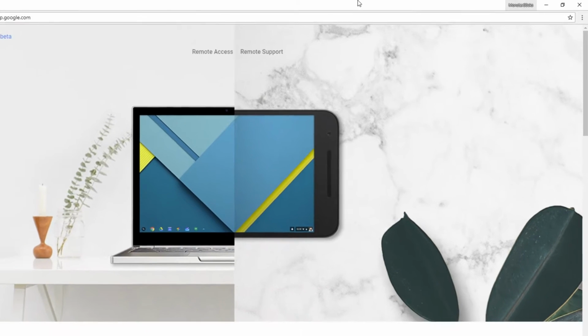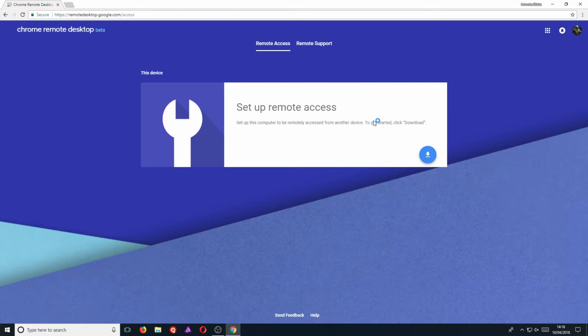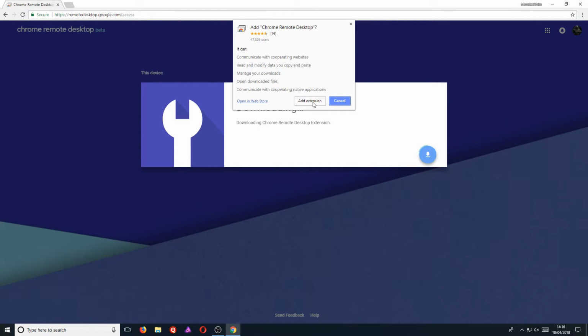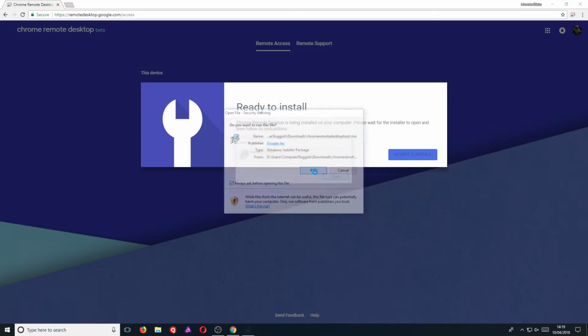Right, once you have signed in, you now need to click on Remote Access and you now need to press this download logo. You need to do this on the machine that you want to connect to. For example, at the minute, I am on the computer that I am going to connect to and take control of. Once you have clicked on the download button, you now need to press Add Extension. And once it's finished adding the extension, we just need to wait for the file to download and we can now go ahead and press accept and install and go run.